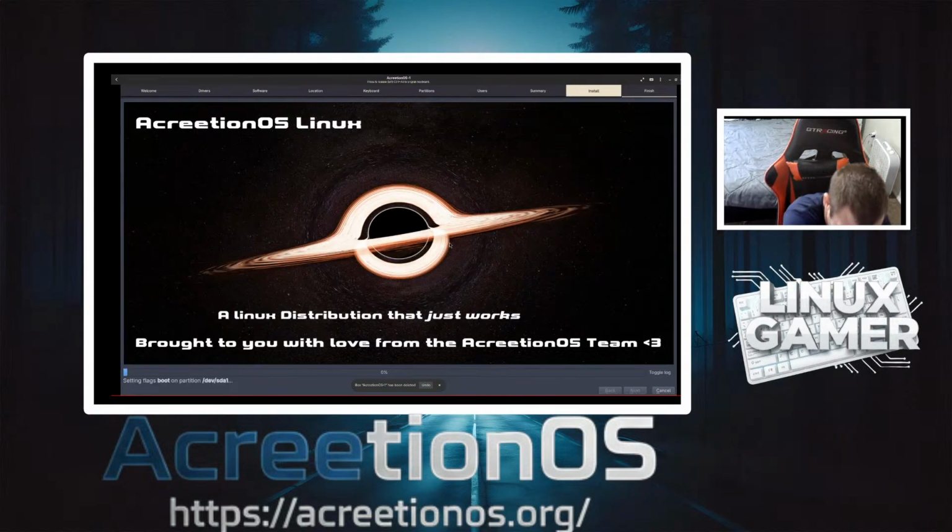Accretion OS, really easy, based off of Arch, Cinnamon look. Thank Darren and Natalie for doing this. Awesome job. Awesome sauce job.